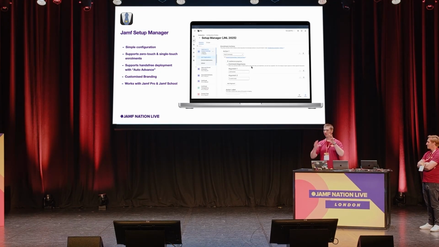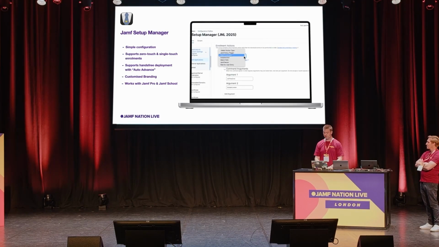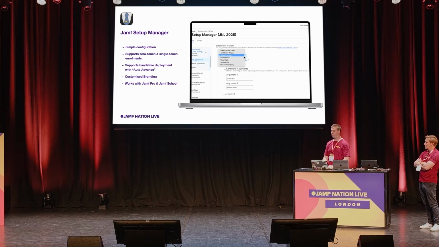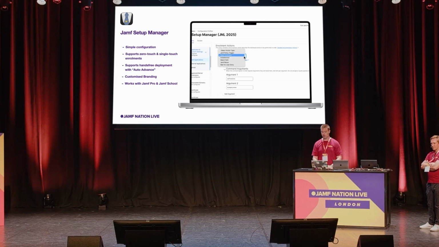So these are the little tiles that we saw earlier. Essentially that's an enrollment action. And we've got quite a few that you can pick from. You've got options like shell command. You can trigger a policy inside of Jamf Pro. You've got built-in Installomator, so another great application tool where you can download the most up-to-date application right from the very get-go. So this is built into Setup Manager. You don't need another package for that, which is great.